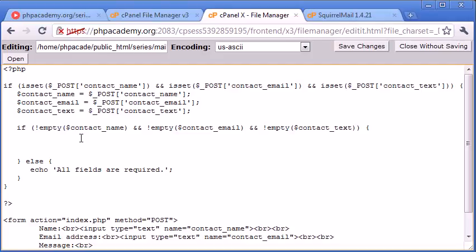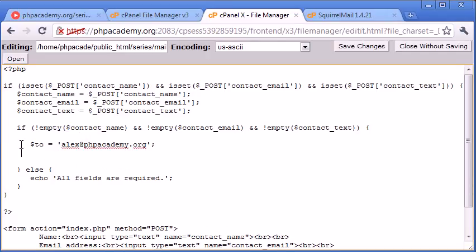So let's go in here. We need to first of all set a few variables up. So we need to say $to is equal to something, and that's just going to be my email address. I'm going to be sending this to my own email address, since it's a contact us form, the inquiries are going to come to me. So this is my email address.